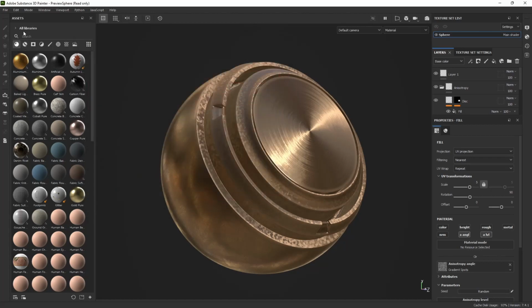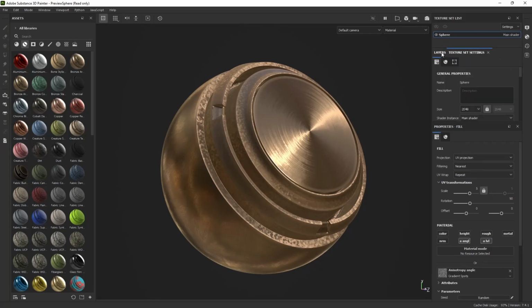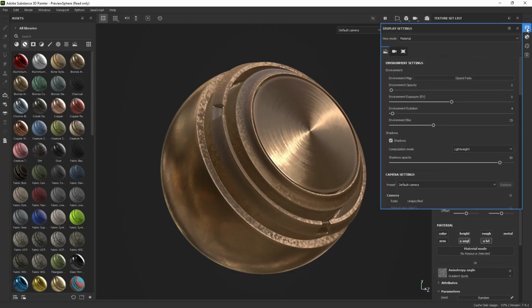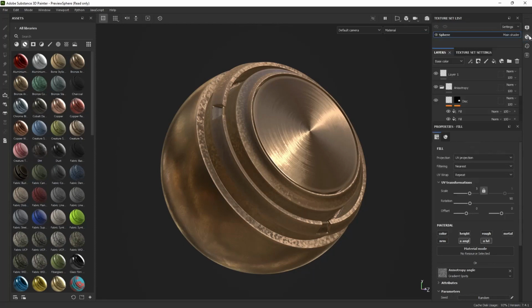Alright, we learned a little bit of the asset browser, a little bit of panels such as texture set list for showing your materials or sets, layers, texture set settings, and also properties and some other panels such as display settings and shader settings.